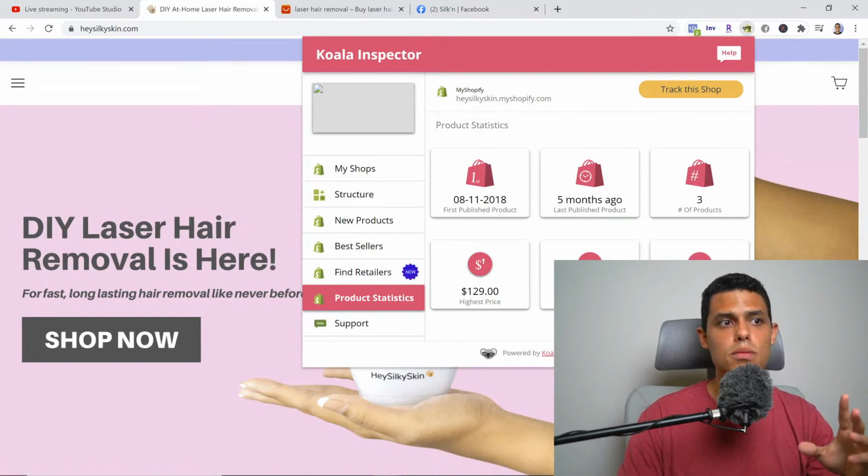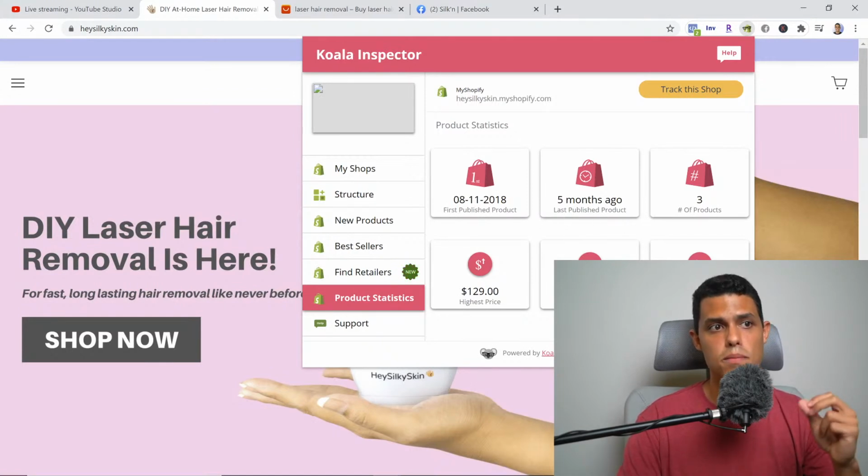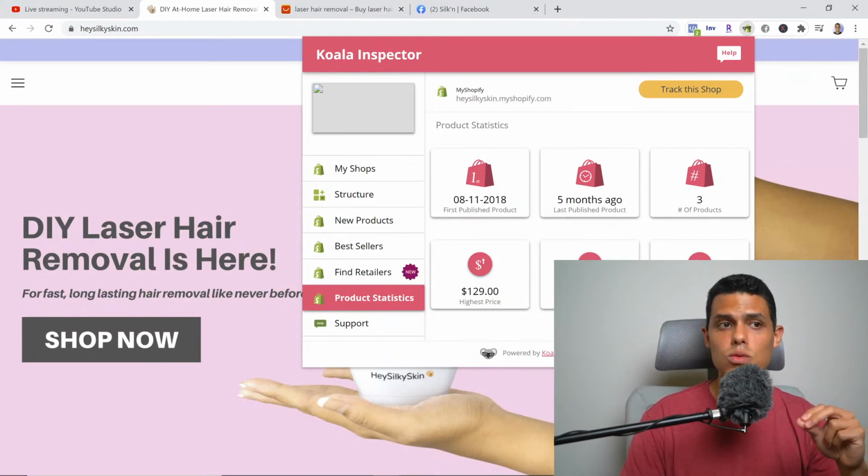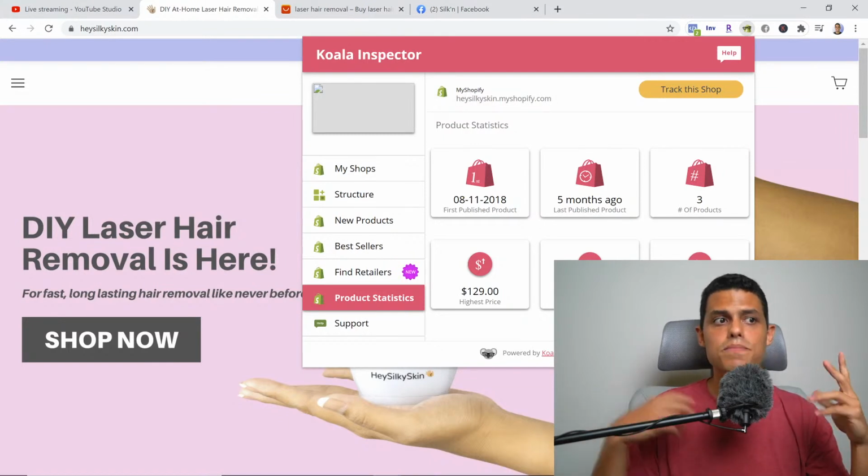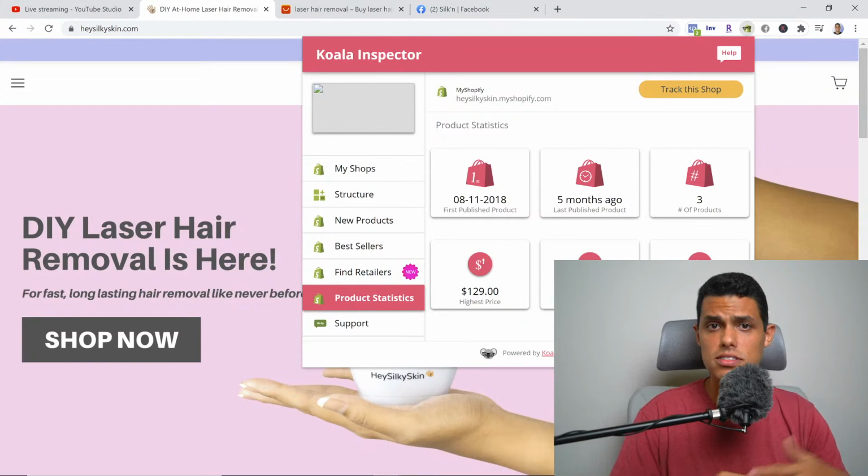So this is something that took time to develop. We see here 2018, okay? And then the last published product: they've been testing products, and the last one was 5 months ago. So you can see they're actually milking the actual thing. They're not testing anything else.